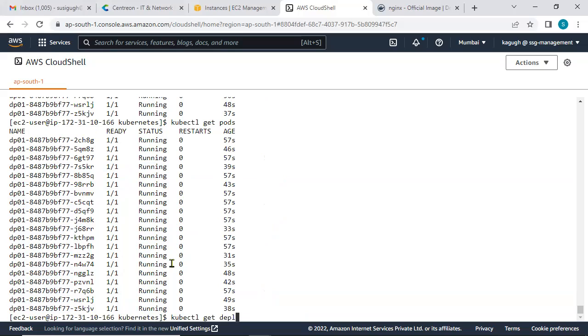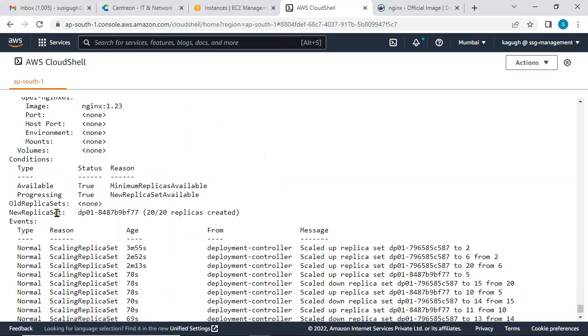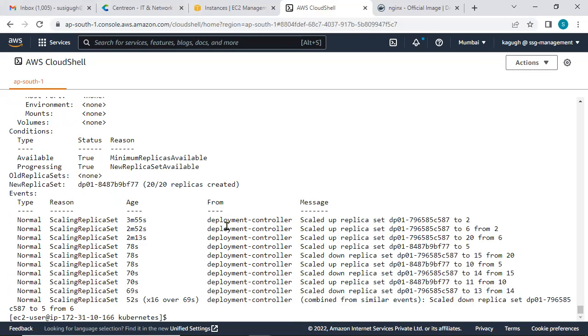You can say describe also the object, describe deployments TP01, correct? Okay, you can see what has happened, okay? The information, okay? What you can see here, the first was from, it increased to 6, okay? It increased to 20, okay?